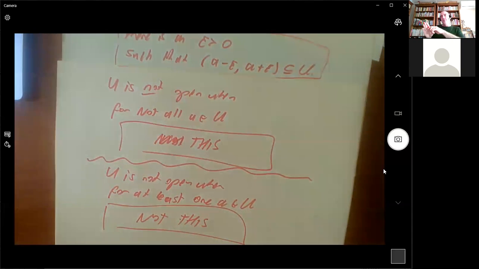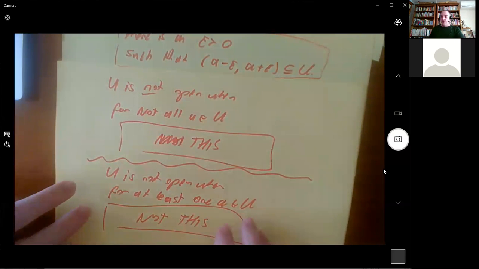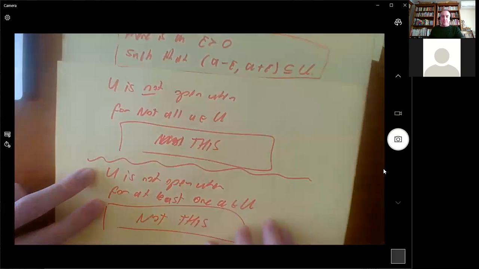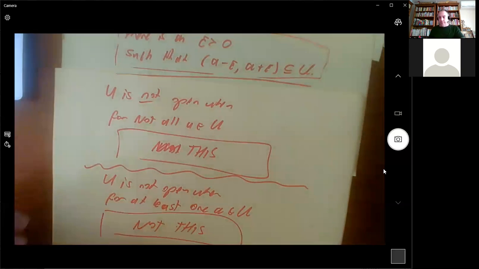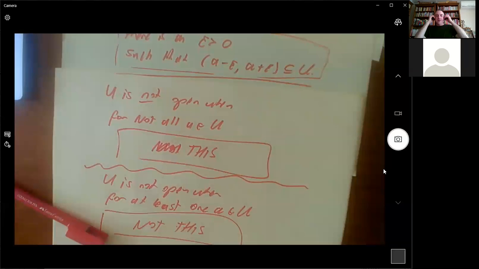And I mean, it's important to not try and do this on the fly, but I have to keep doing it all the time. So it's not open when for at least one A in U, this thing here doesn't happen. Okay, so that's the difference when something's defined by saying that something happens all the time. Then the opposite of that is that sometimes the thing doesn't happen. It only has to not happen once, and then it's not open.